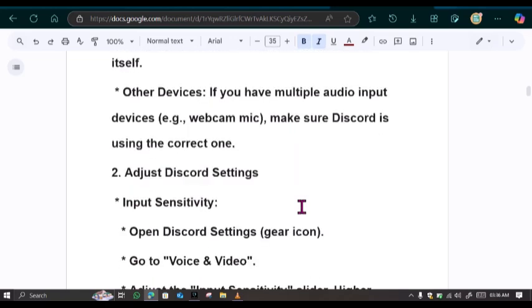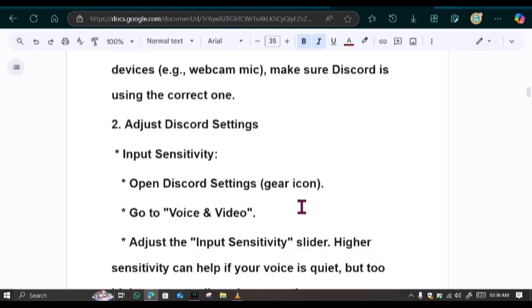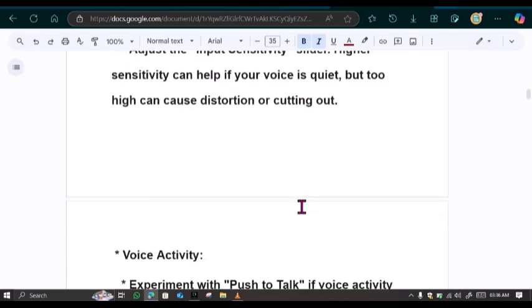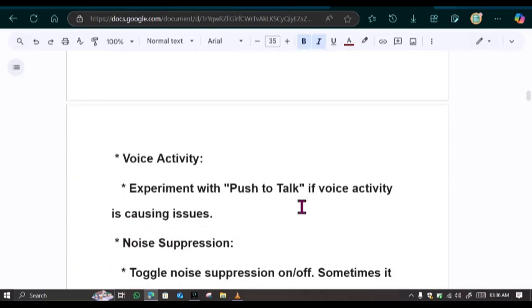Next, adjust your Discord settings. Open Discord settings with the gear icon, go to Voice and Video, and adjust the input sensitivity slider. High sensitivity can help if your voice is quiet, but too high can cause distortion or cutting out. Experiment with push to talk if voice activity is causing issues.